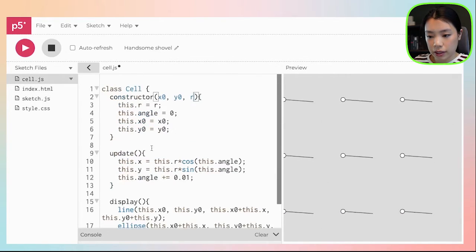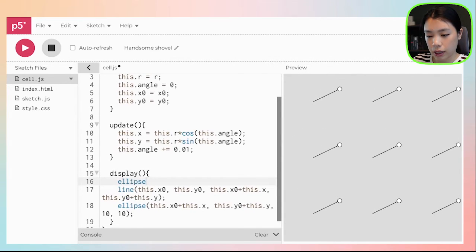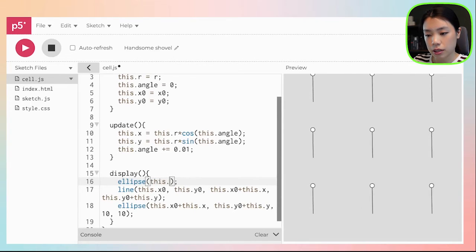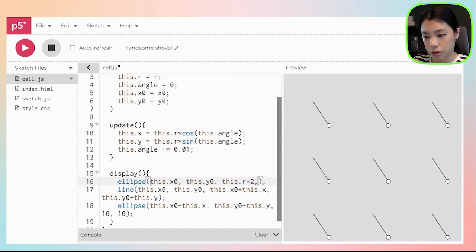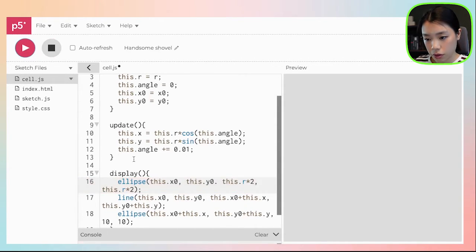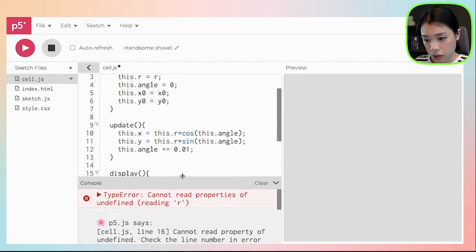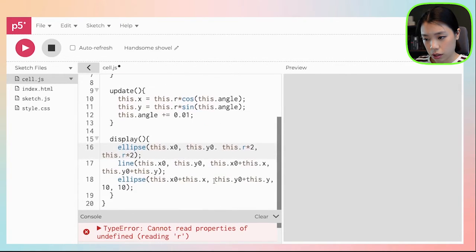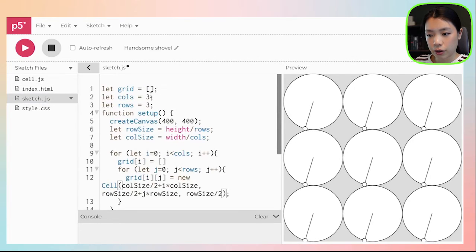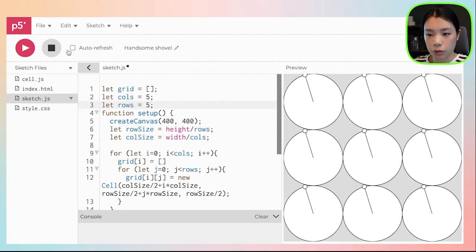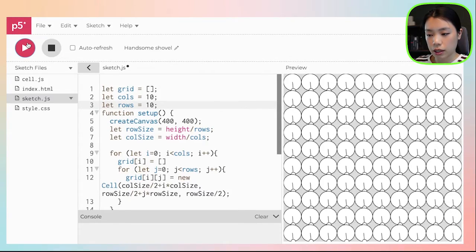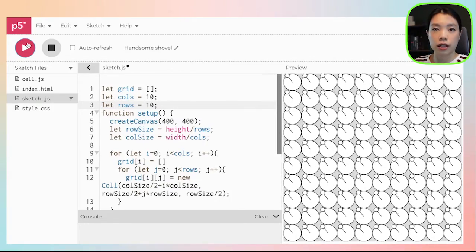Okay, I'm going to go back to cell again. I'm going to make it a little bit easier to see by drawing a circle at the back so you can see where the path is. So I'm going to do ellipse, this.x0, this.y0, and then this.r times 2, this.r times 2. What's wrong with this one? Cannot read the property of r. Oh, here. There you go. So now you can just change the number of columns and rows to what you want, and the size of the radius and the size of the columns and the size of the rows are adjusted accordingly.